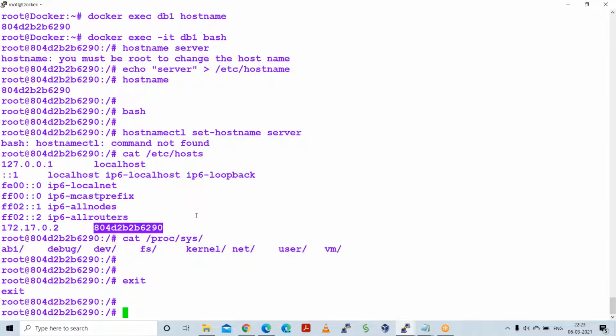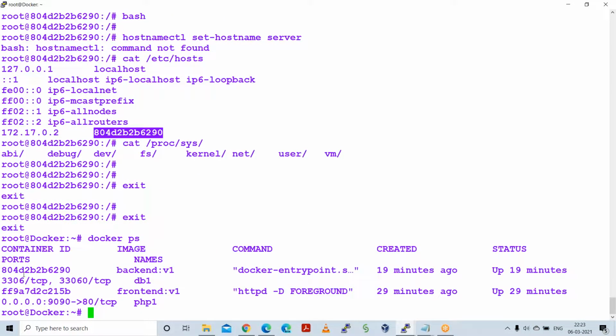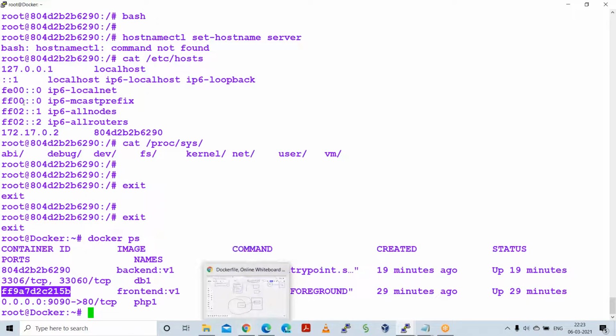Okay, but the ID number which you see, guys, is your host name only. Whatever you see here in the Docker PS command, the ID is actually acting as a host name for your container. So if you want, you can use the host name also.